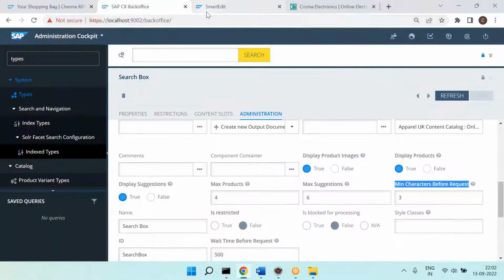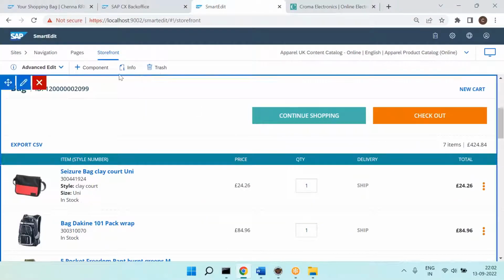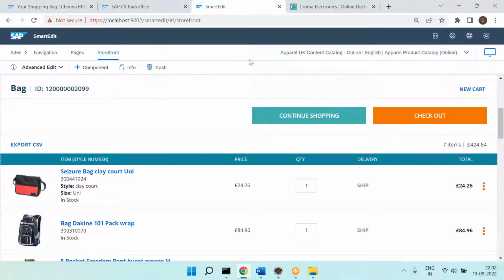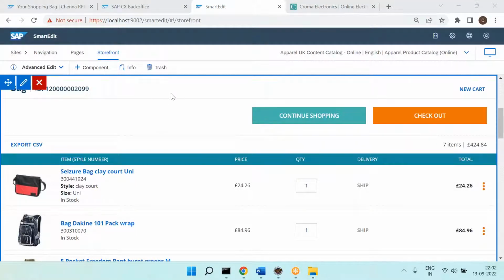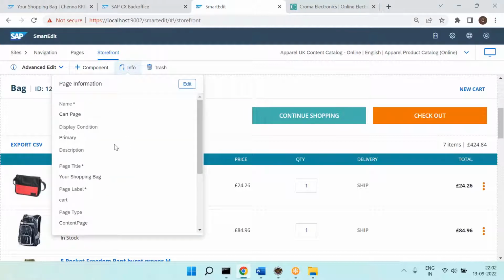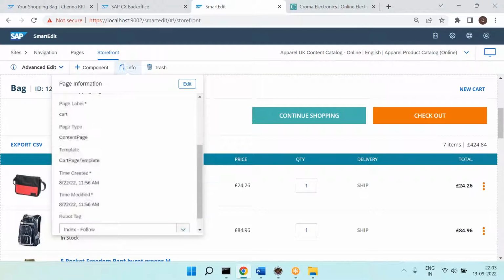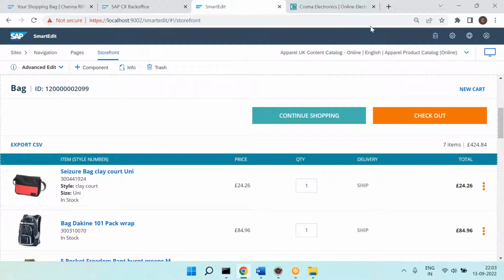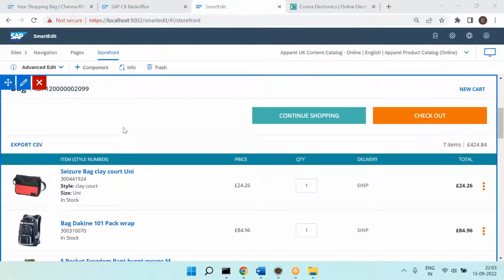Next, in the SmartEdit, you also have an option. The deleted items will be available like a recycle bin. So in the desktop, if you delete an item, it will go to the recycle bin, right? So here also, if you delete a page, it will come to trash. It's like a recycle bin. And you can also go here and see the information: when it is modified, what it is modified, all these different things. Like this, you can start playing with the SmartEdit.